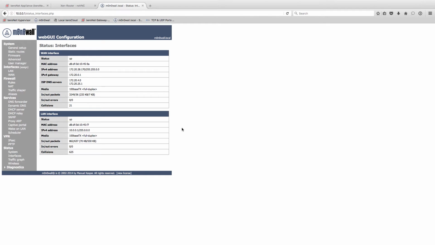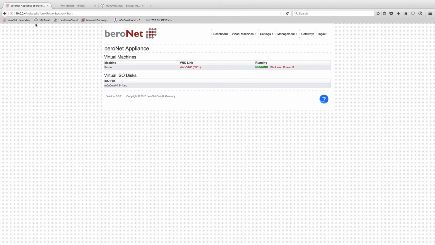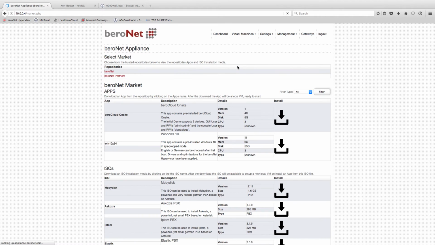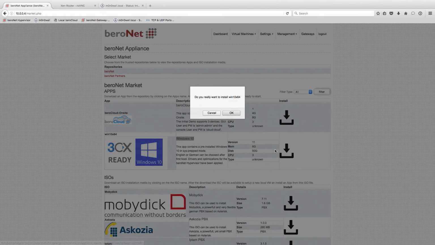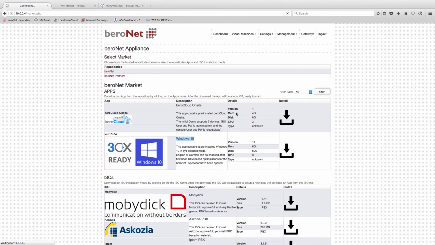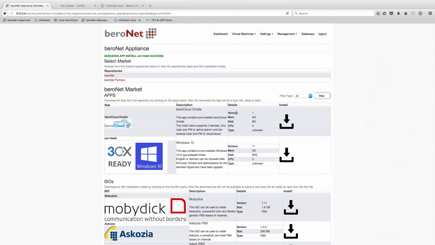With the monowall now up and running, I'm going to go back to the appliance and install the system for 3CX. So going back to the market, and then here we have a Windows 10, which is a 3CX ready Windows system, and then I will go ahead and download that. This is an actual virtual machine, not just an ISO file, so it will take a little bit more time to download.